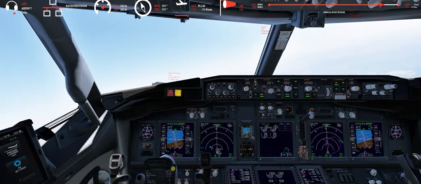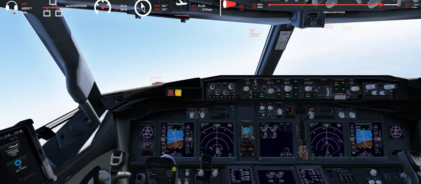I do see a problem. Traffic Global is taking off in the opposite direction on my runway.